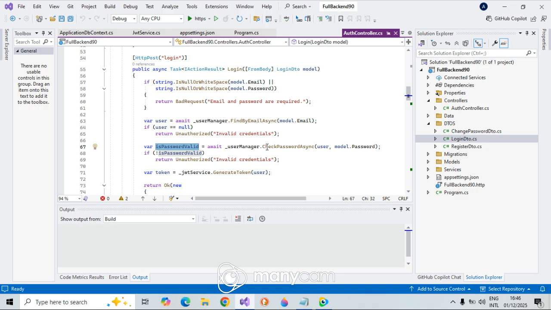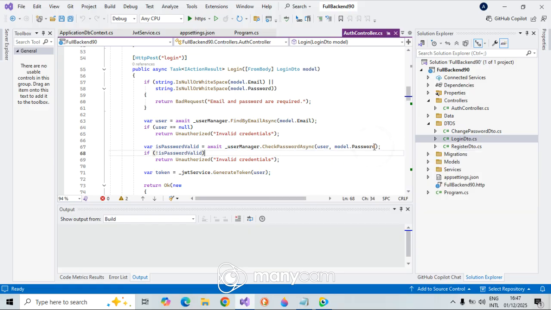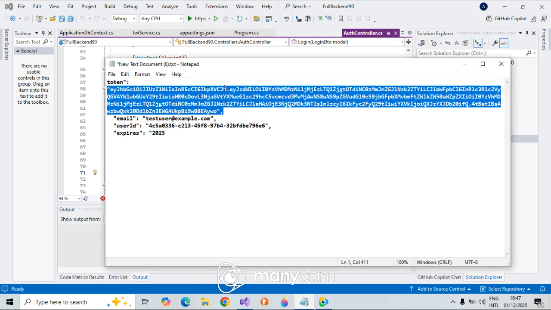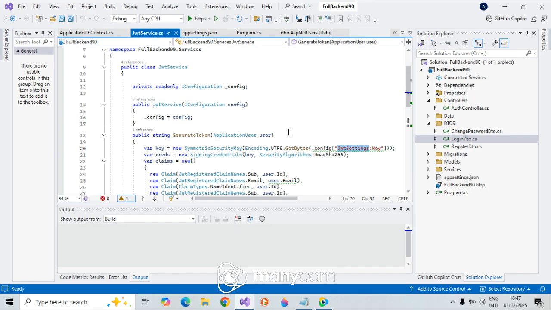If the password is valid, because if you see, this method has three parameters: application user, password. We check it. If the password wasn't valid, it returns unauthorized, and if it's valid, it's going to generate a token for us, which is this very long token, and we talk about it. It's a generated token, and as you know, here in our services we have just this method, which accepts an application user.